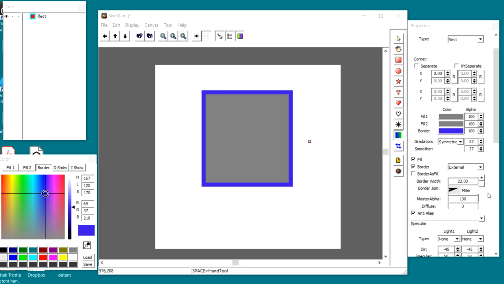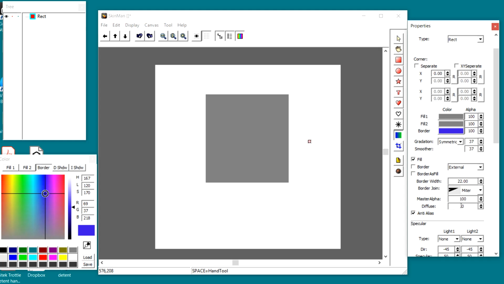Now, master alpha is just a master alpha for the entire object. If you want to make the object less than 100% alpha, which I've never used, that enables you to do that. You can also diffuse the object here if you want to make it look a little bit softer. You can diffuse an image, an object, and of course anti-alias, which I've always had on. So let's get rid of this border before we go to the next feature.